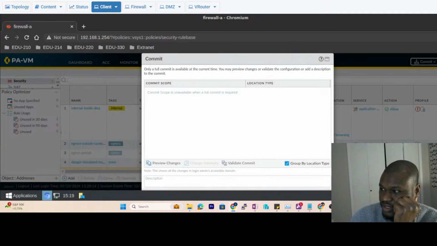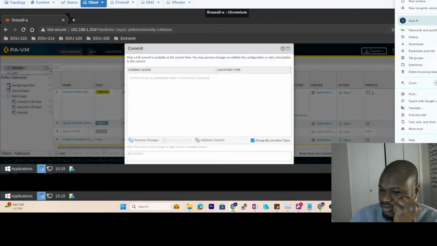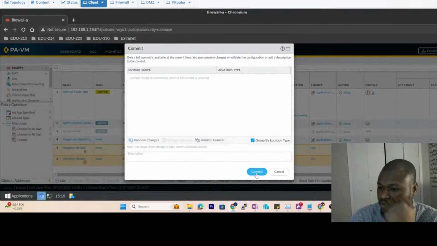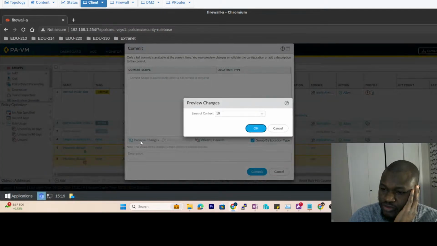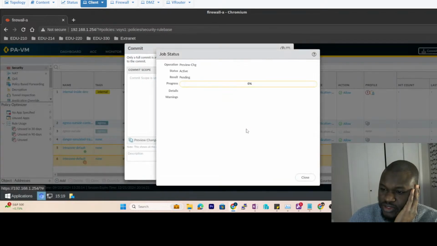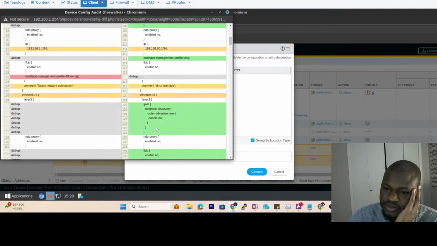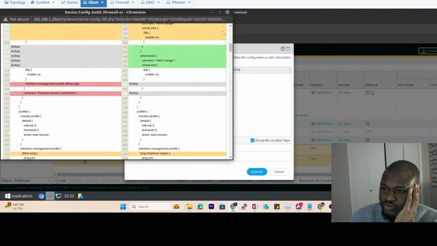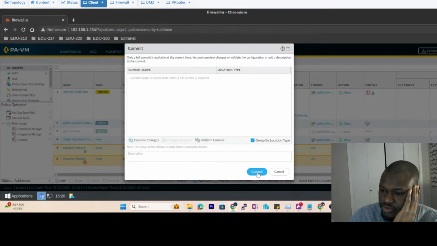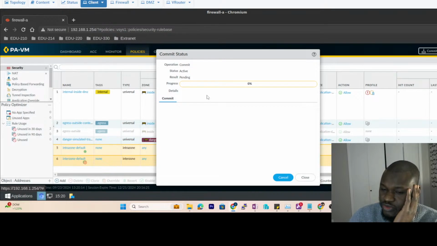This commit, one second, let me minimize this a little bit more. This commit will make the changes that I have made so far, that is loading the new configuration. You can see there is preview, so you can preview what kind of changes you're making. This is your existing configuration, and this is the configuration that you've made. Everything that is green here is the changes that you've made. That's how you can preview your configuration. So you just commit it and then wait for it to load.